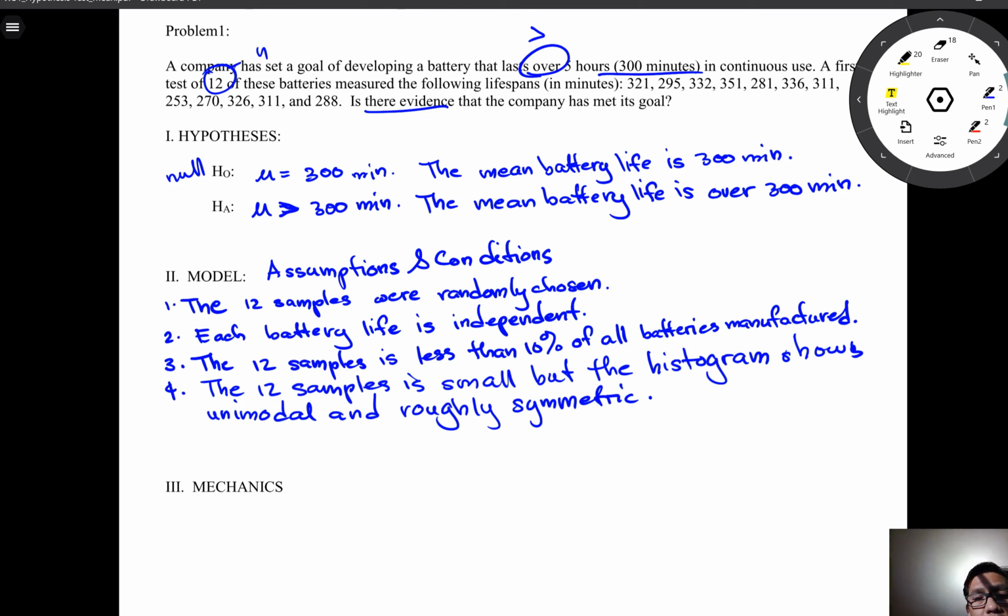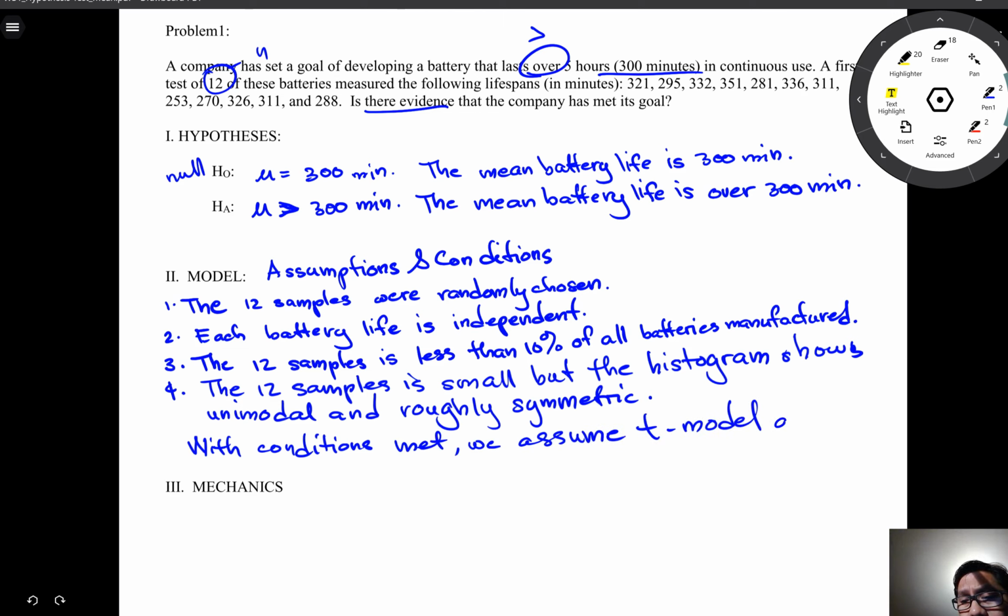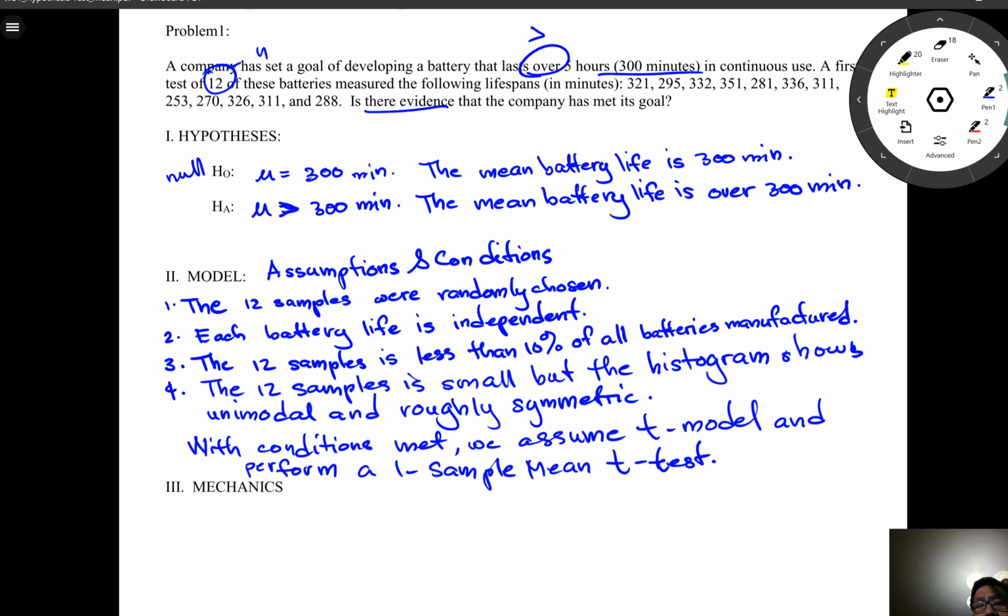Okay. And so I got all 4 conditions here, and then I'm going to do the final statement of the assumptions and conditions. I'm going to say conditions met, we assume T model and perform a one sample mean T test. Okay. Part 2 would be the mechanics and the conclusion.